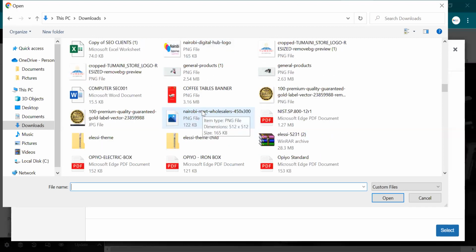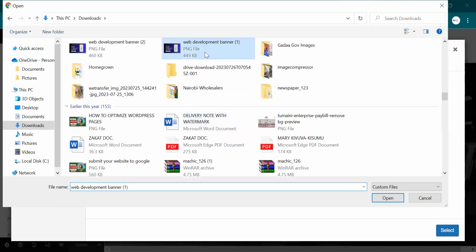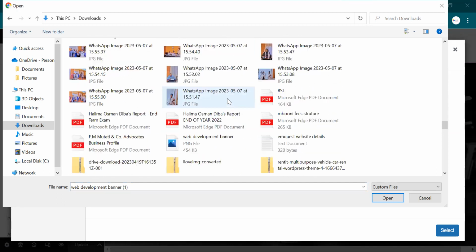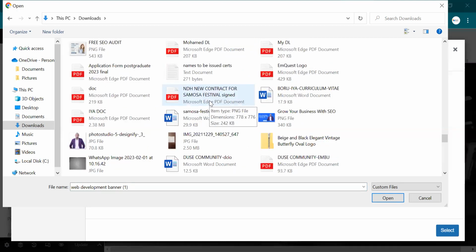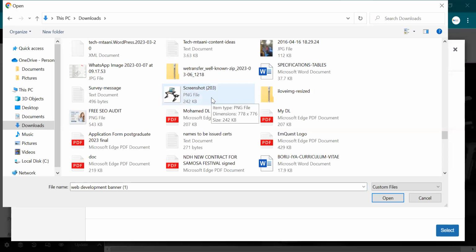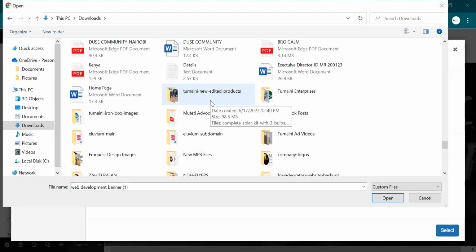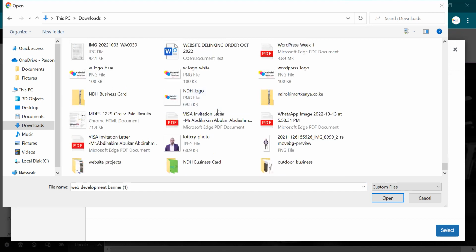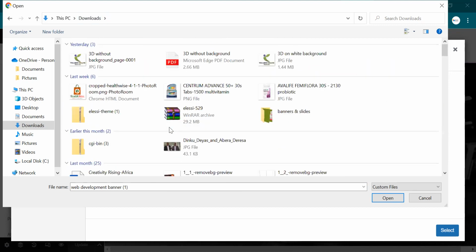You can upload an image that makes sense, or in simple terms, an image that is relevant to computers and to learning web development. So I'm looking for a similar image. I'm not getting it, but I can see if I can get another one.